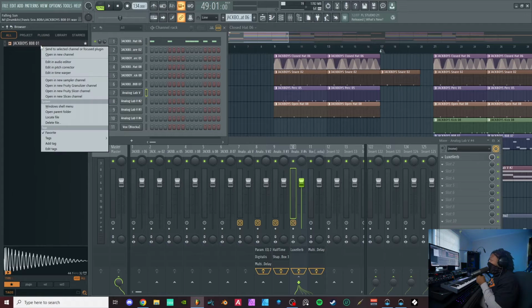You can also right-click on it, and you can actually edit the tag, so you can put it in certain tags right here, or you can add your own tags, so you can put like 808s or go-tos and stuff like that, and then it'll pop up right here, and then you can just search it, and you can also search from here.